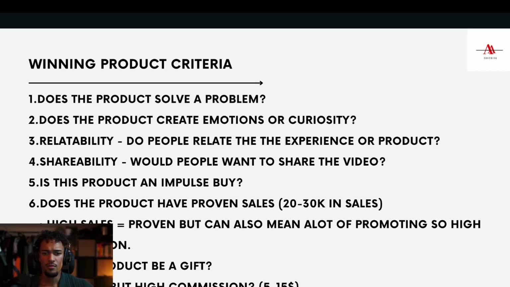Relatability. Do people relate with the experience or the product? So when you're showcasing the product, do people actually relate with the experience that you're presenting in the video? Is it something that they want? Is it something that they need? Is the story that you're telling with the product something that people can actually relate to? Don't be like Tate and be a super douche and have things that nobody else in the world has. Nobody's going to relate to that, and nobody's going to buy from you. But as well as the product, can people relate to wanting the product? Are you giving them a legitimate reason as to why they should purchase the product right then and there?